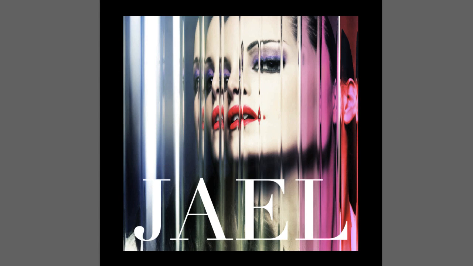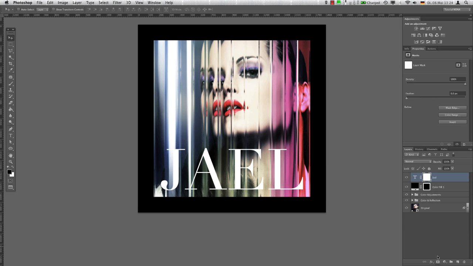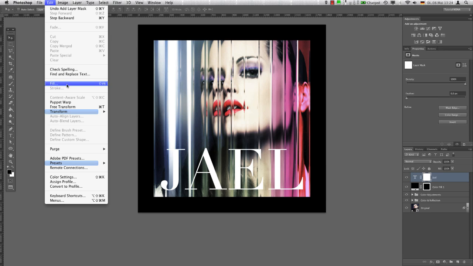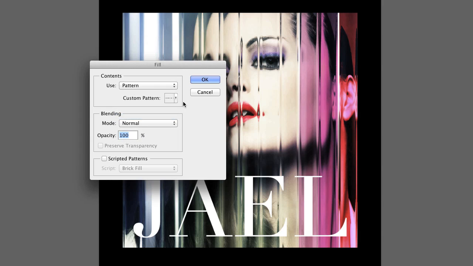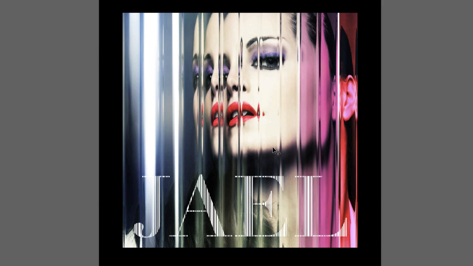As soon as you're done, create a layer mask for the text, which we want to fill with a pattern. Go to Edit, Fill, Use Pattern, and select the pattern we preloaded at the beginning.